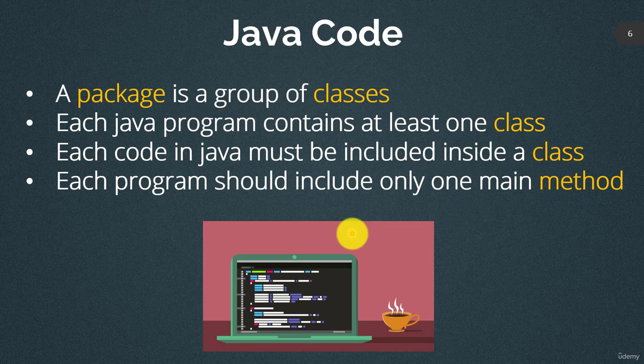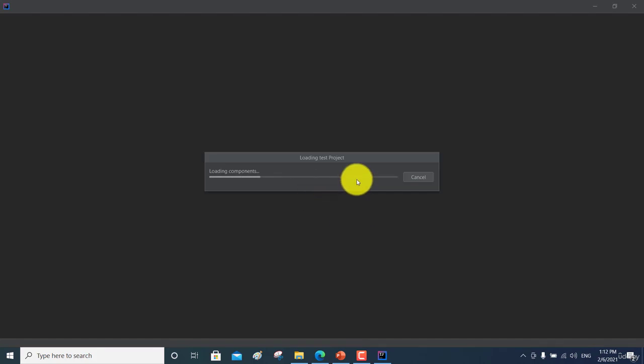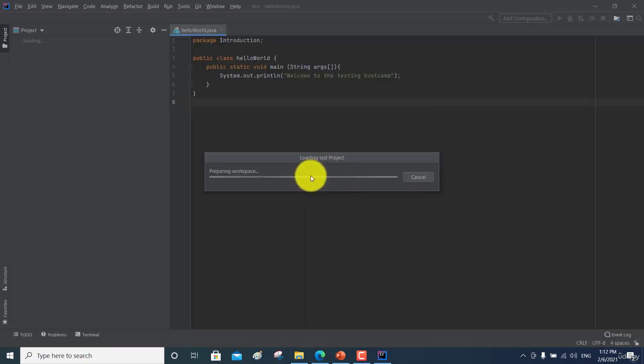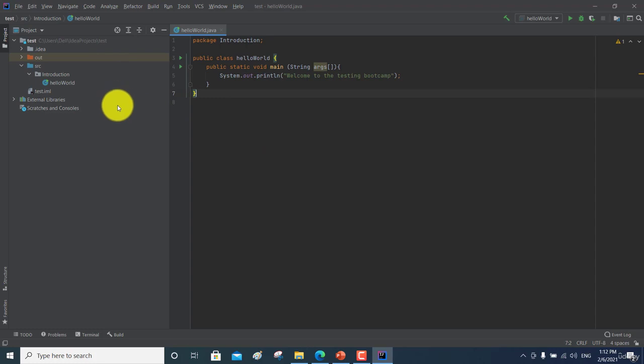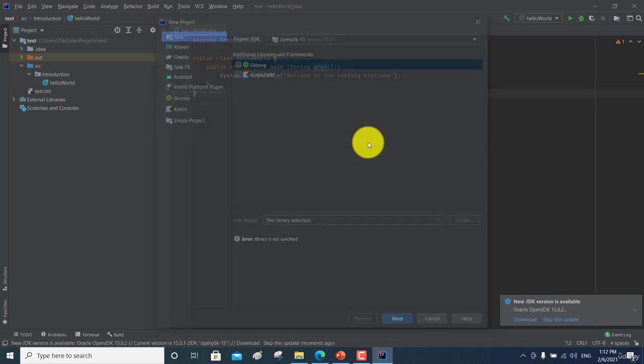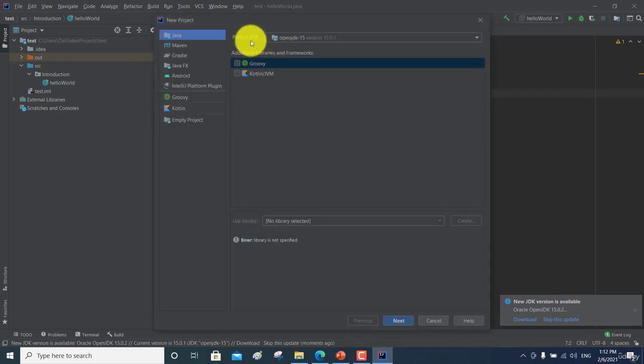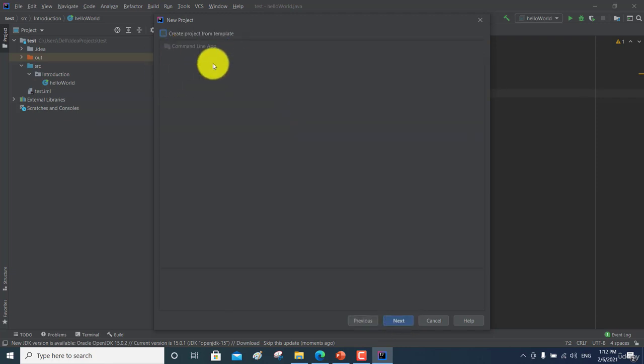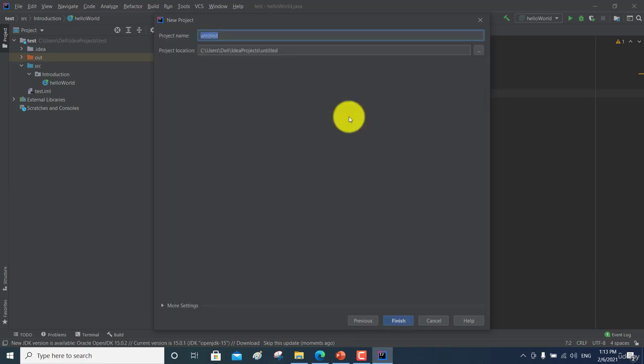So let's open IntelliJ and write our first code. I'm going to open my software now, my IDE. The first thing is to open a new project. So I'll click on File, New Project. This project is based on the OpenJDK of Java. It is a Java project, not a Maven project or Android or Kotlin. Then I'll click on Next. I don't want to create the project from template. I'll click on Next, and I will call this project, for example, Java First Project.